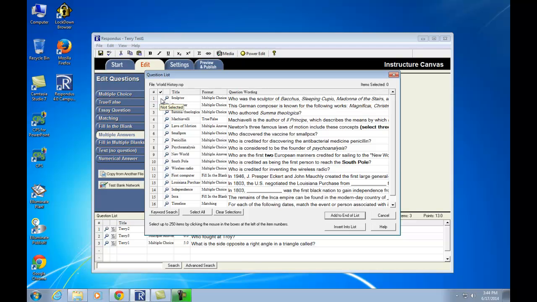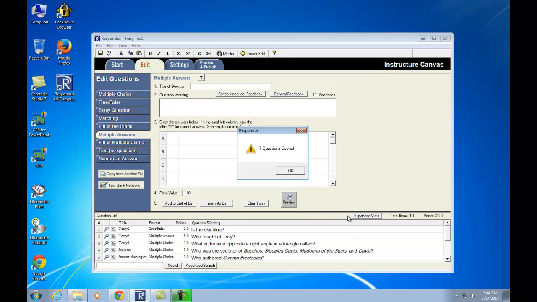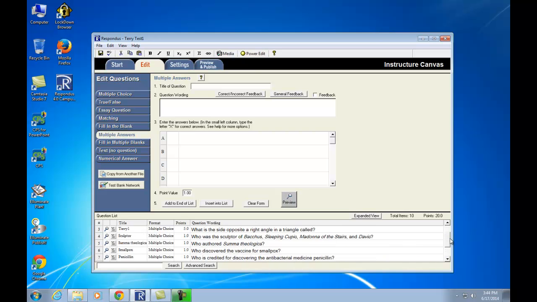You can open up different quizzes and you can add questions. So what I'm going to do is just I'm going to select a few questions here from this test file. Then I'm going to add them to the end of the list. 7 questions were copied and added in. So you can see that those 7 questions have been added into my test.